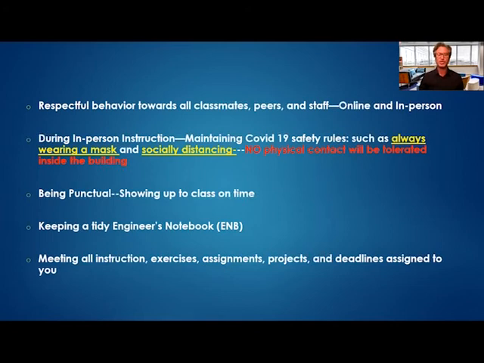Meeting all instruction, exercises, assignments, projects, and deadlines assigned to you. This is just saying that we have high expectations for you here, and we expect that you live up to them and do the very best you can at all times. And again, we thank you in advance. I personally thank you in advance on behalf of the school for doing all of these things and making our environment that much more safe. Okay, moving on.